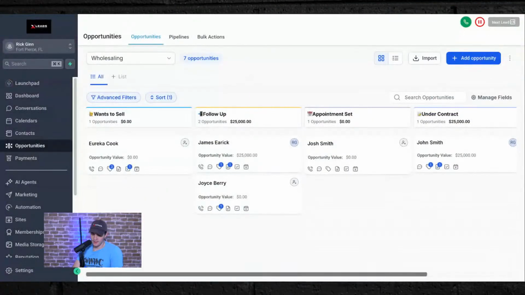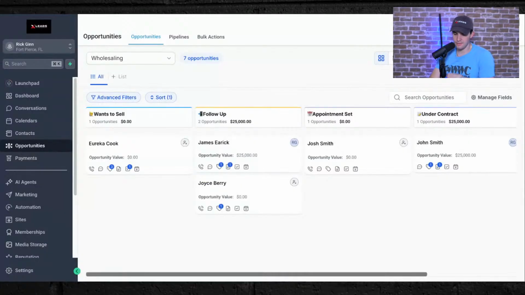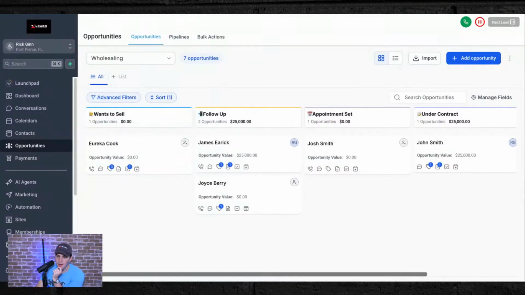Now, this is the opportunity section. This one's better. This is going to be basically your lead board. This is like CRM heaven. All right. And basically what this is these are going to be the leads that are interested in selling their property. And this is like how I bucket them, right? So if I called someone and they said, I'm looking to sell my property. Well, what I'm going to do is put them under wants to sell their property.